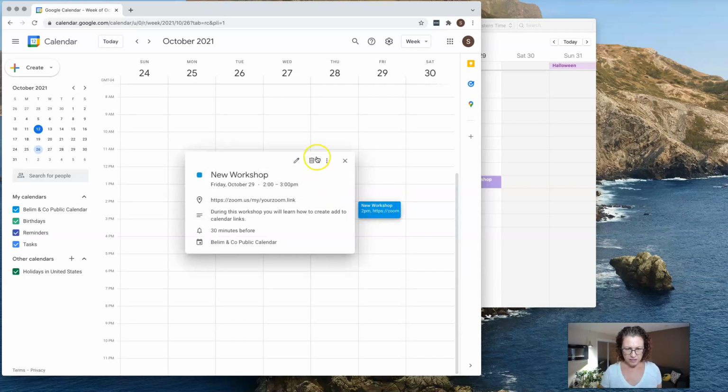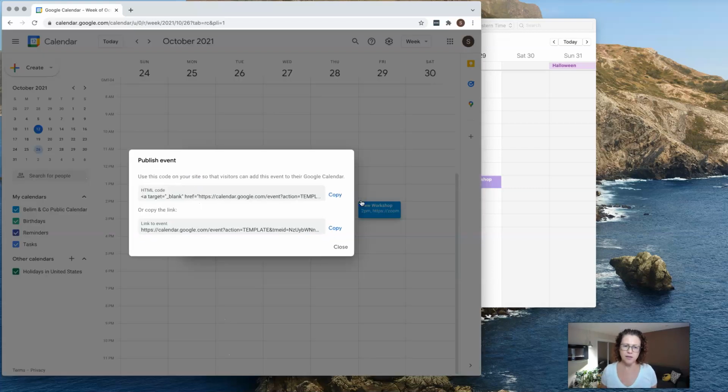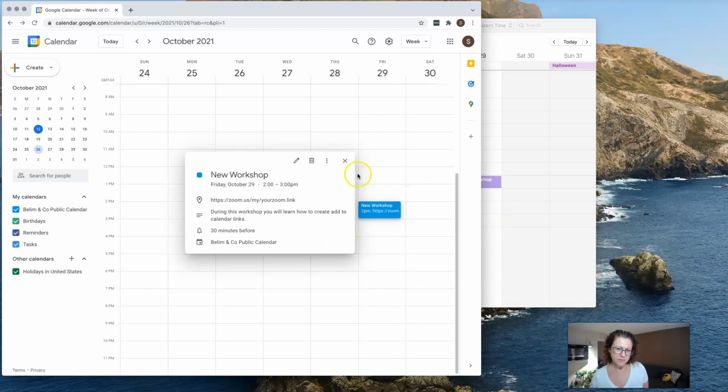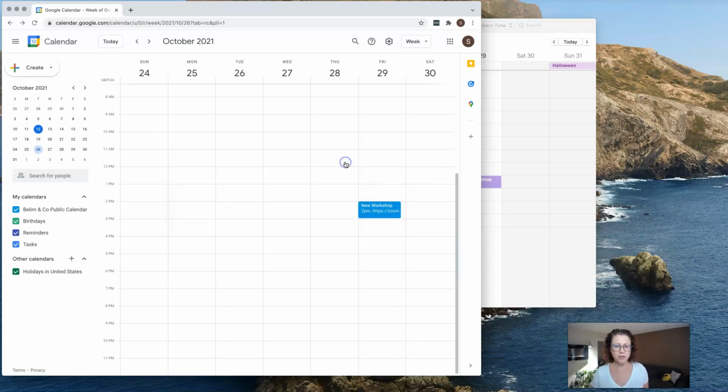To publish the event, we're going to click those three dots and click on publish, and this is the link. All you have to do is copy that link, and now you can share it in the email or on the confirmation page. It's that easy. You created the event, you share the link, super easy. And this link will allow people to add the Google Calendar event to their Google Calendar.